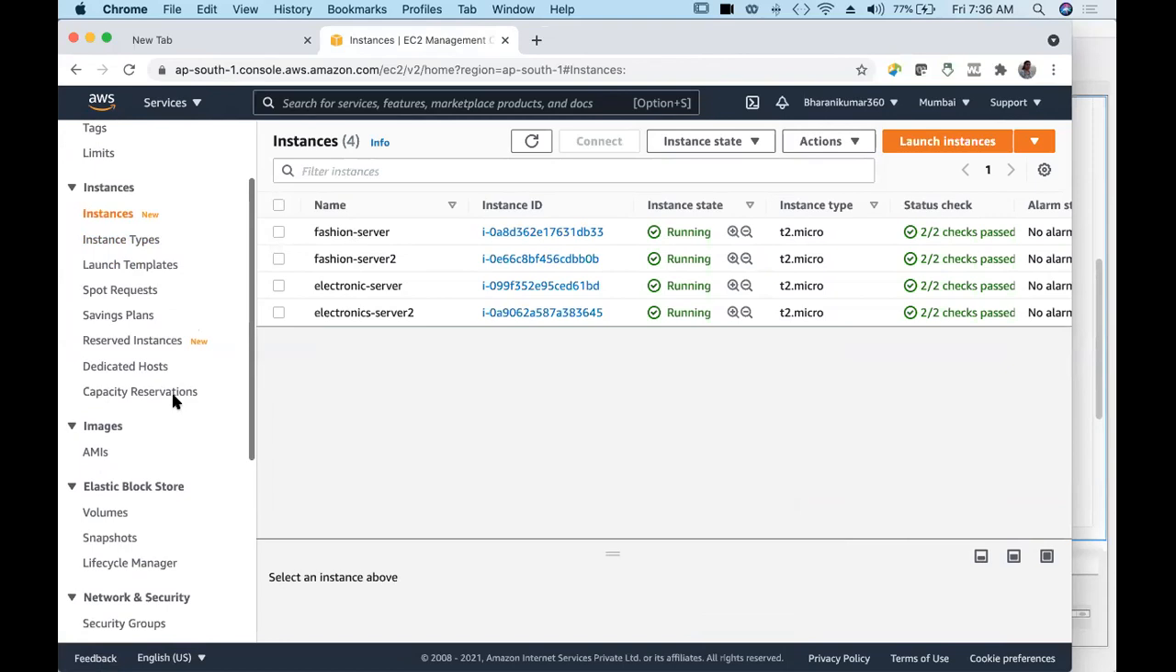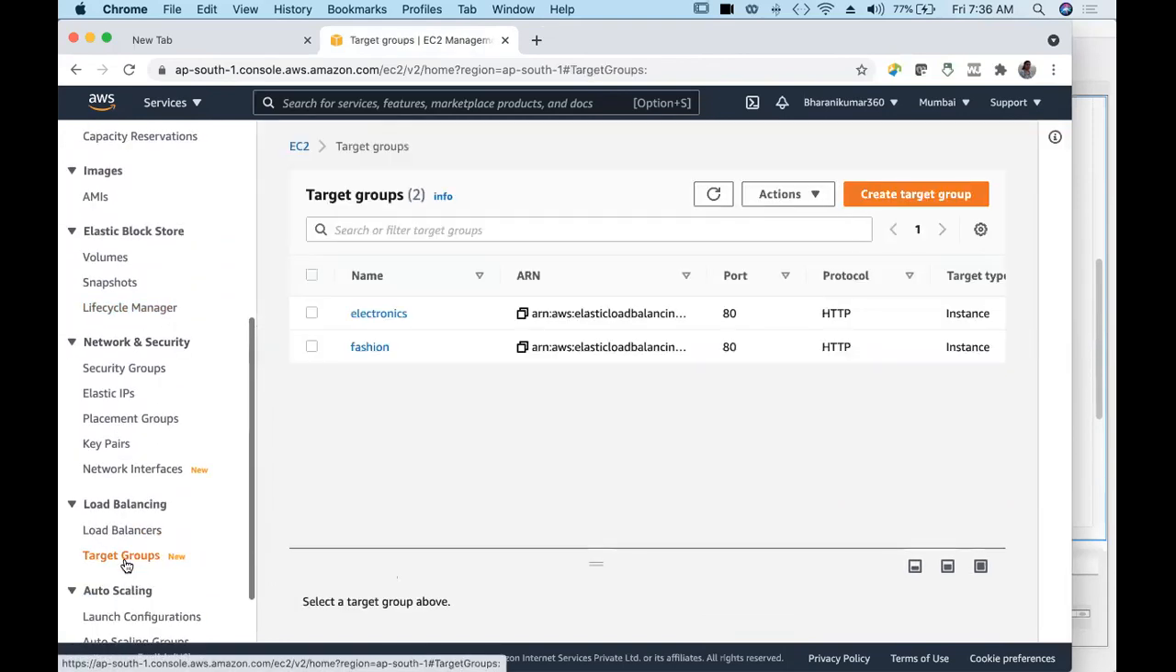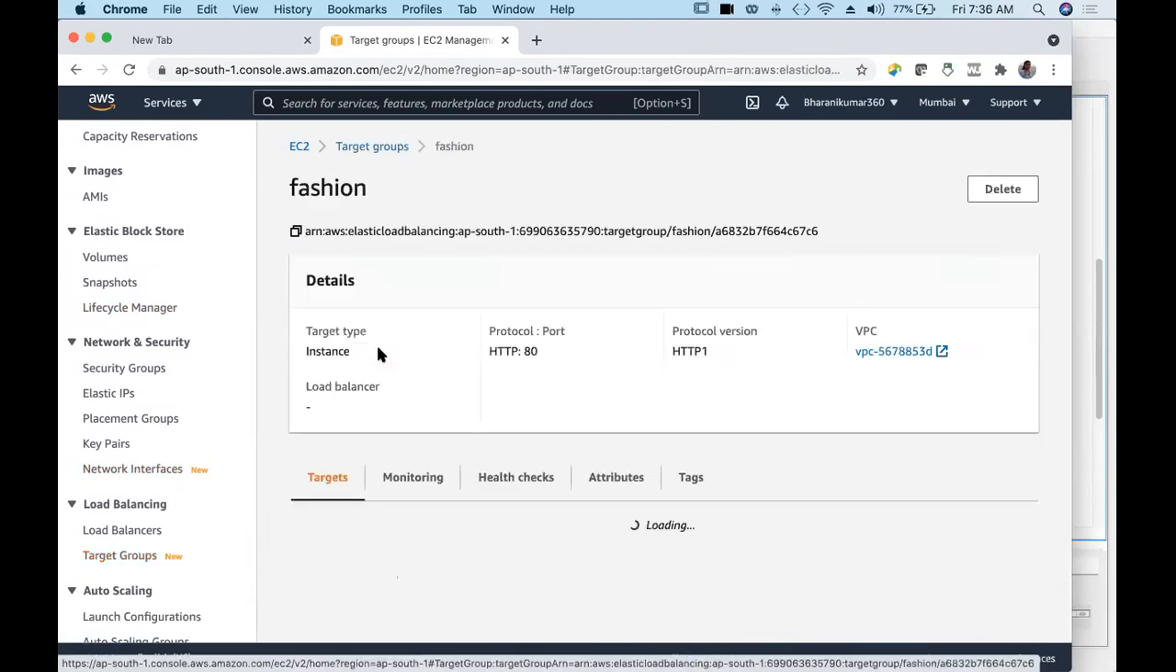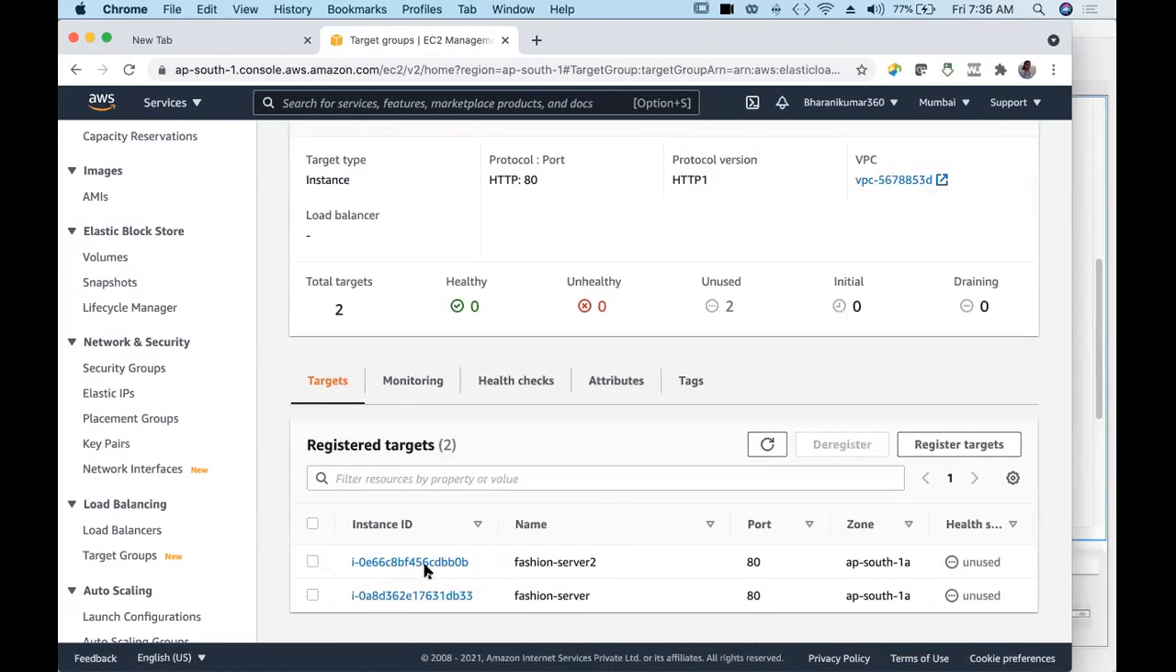Now we will go and look into target groups. We have already created target groups: electronics, fashion. Fashion target group has 2 servers in it, but both are unused because we have not yet attached fashion target group to load balancer. So these two are in unused state.